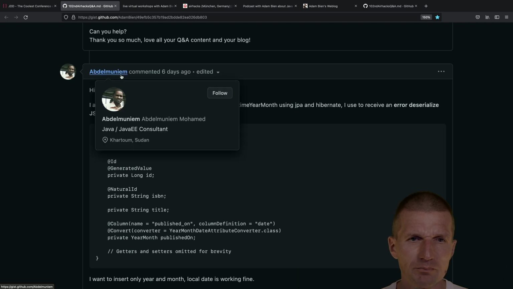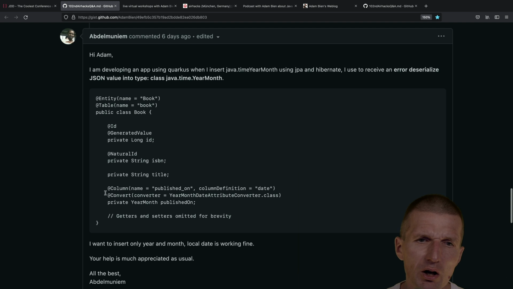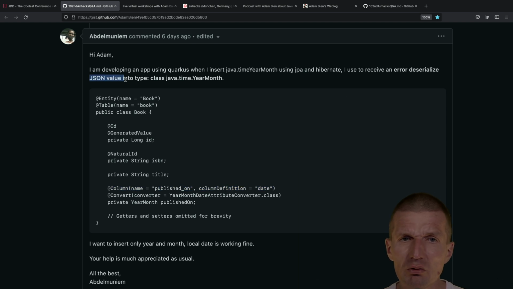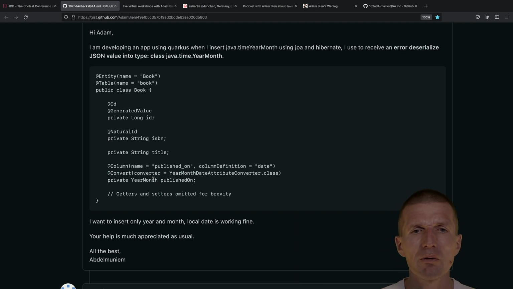Now, Mr. Abdel Muniam, or I think Mohammed is the first name. So Mohammed says, I'm developing an app using Quarkus, and when I insert Java time here using JPA and Hibernate, I used to receive an error deserializing JSON. So it seems like you get the error not from JPA, you get the error from JSON-B. So what you will need is a JSON-B serializer, a custom serializer. You would need a way to serialize the year month into JSON.